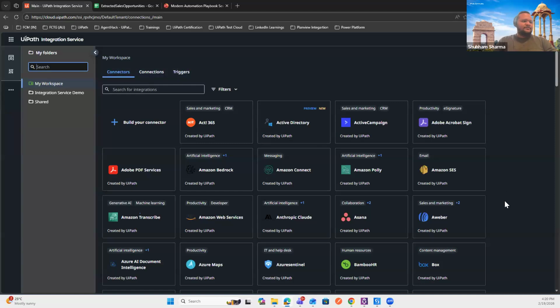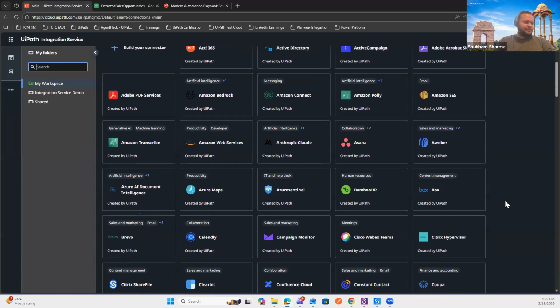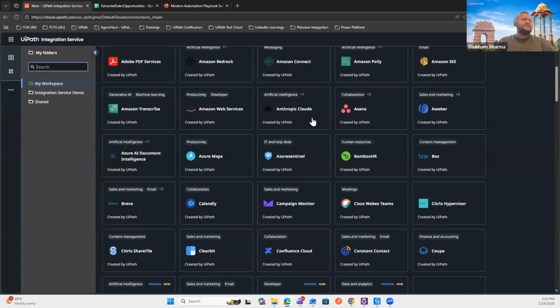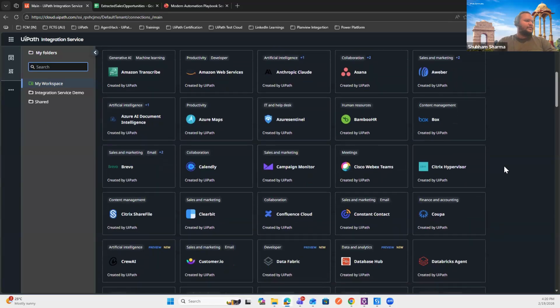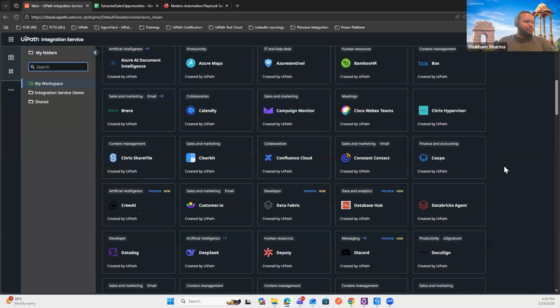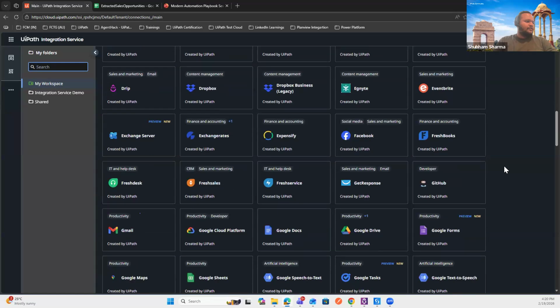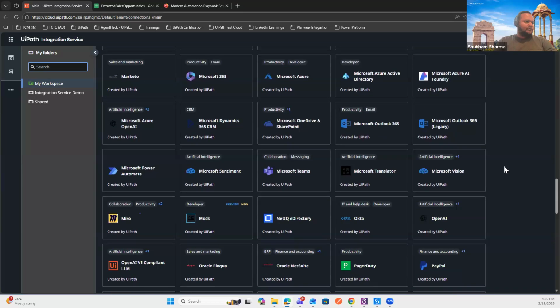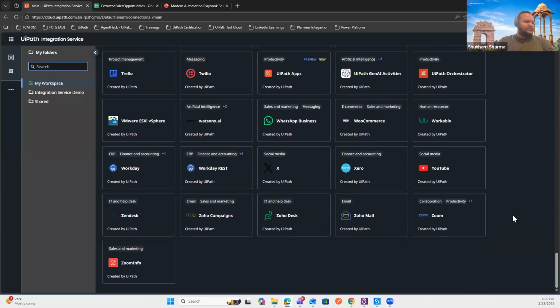As you can see, we have various connectors pre-built by UiPath in this catalog. We have AWS, Anthropic's Claude, Calendly, we can use DeepSeek, we have Discord, Google Sheets, HTTP, Jira, and various others like Microsoft Power Automate and Outlook. So there's a huge catalog.